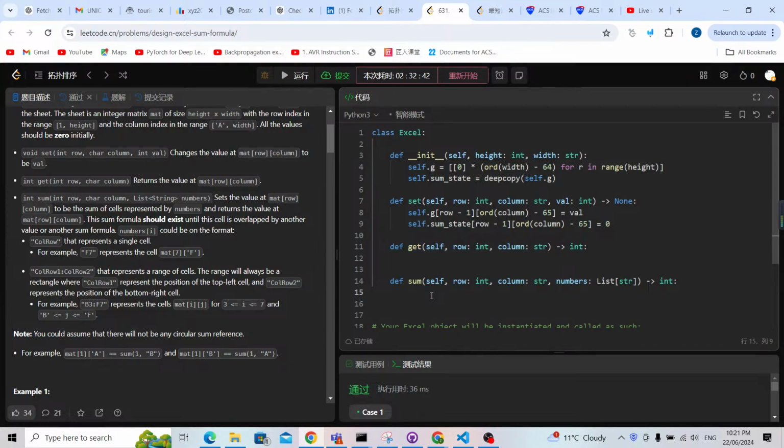So for the sum, I'm going to use self.sum state, because this is just a number. This number means an array. I wanted to put it inside my state first, so it's going to be row minus 1 with order of column minus 65. Yeah, because at this position I want to store the value inside my self.sum state, so this is going to be my state matrix.